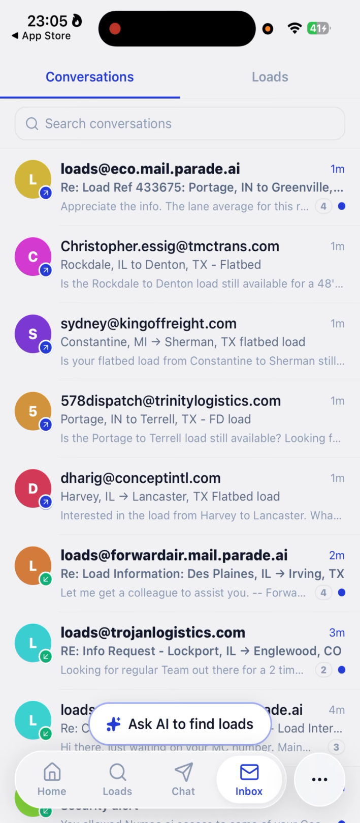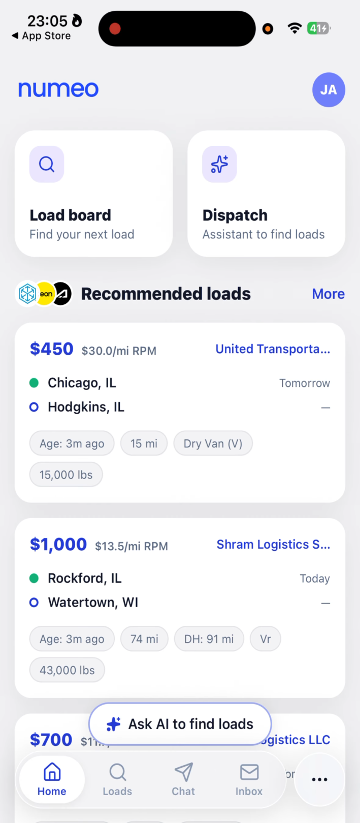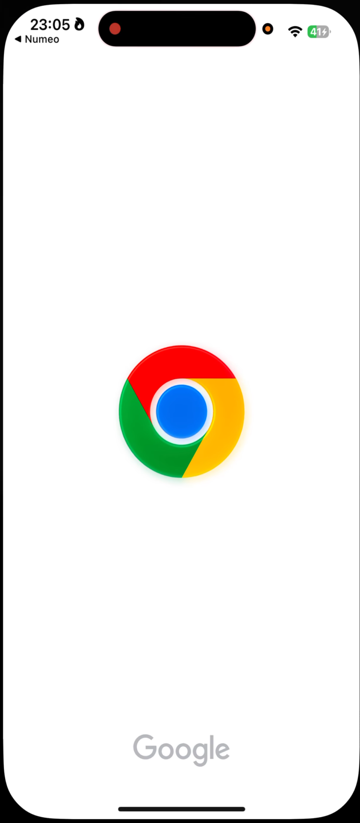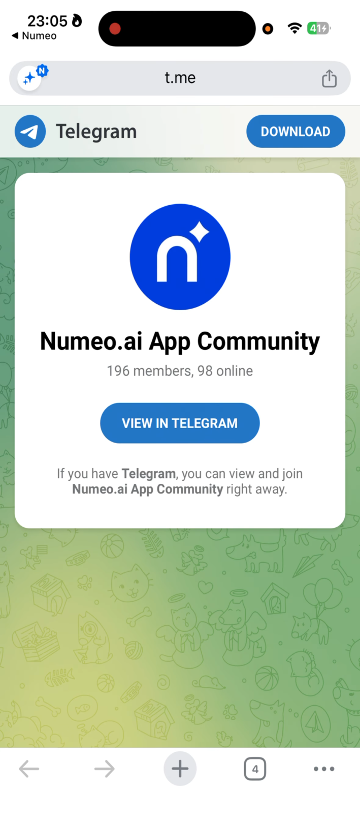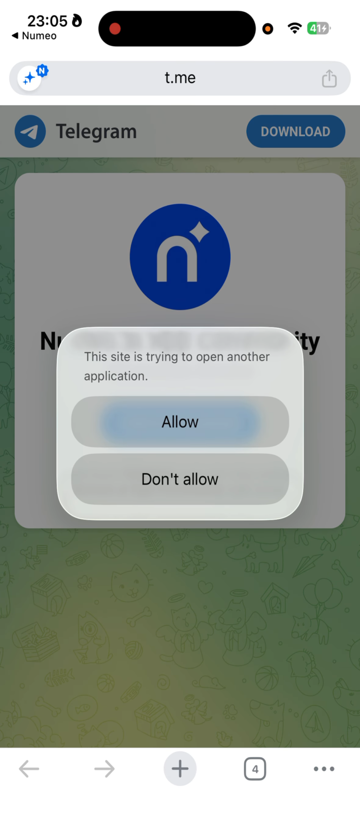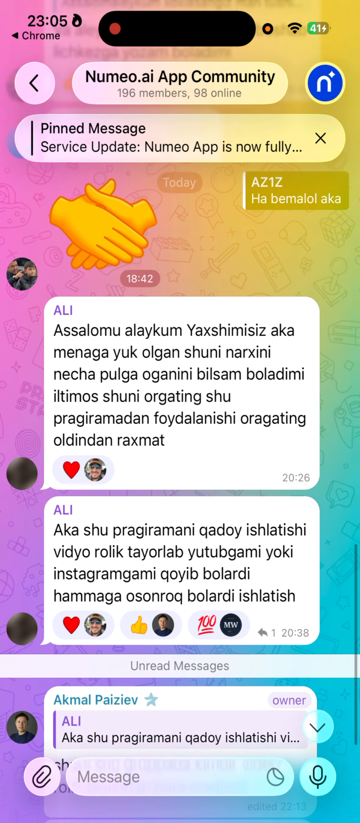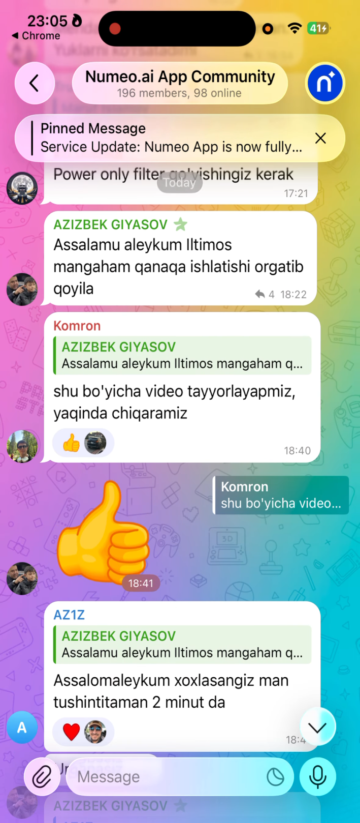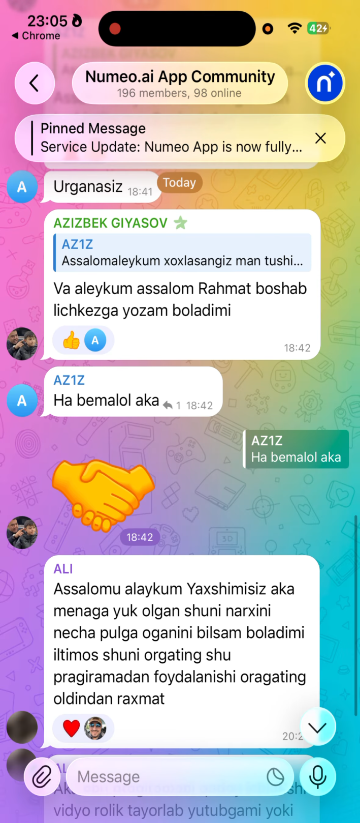And if you have any questions regarding the application, if you run into any issues, you can always go into our Telegram chat in our community, and you'd be able to get answers to all the questions you have right there. So in this community, you can send all your questions, and someone from our team will be happy to answer to you. Thank you.